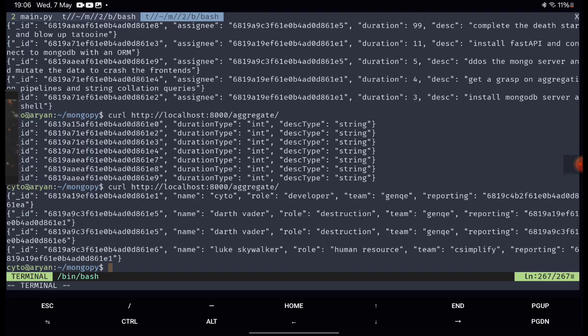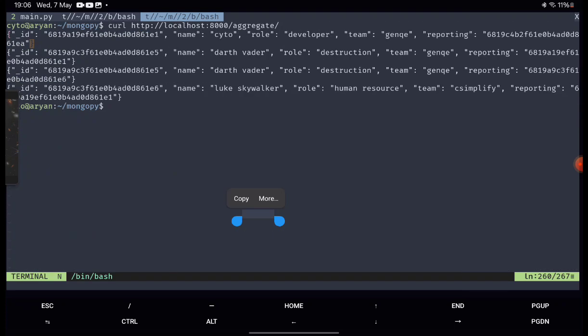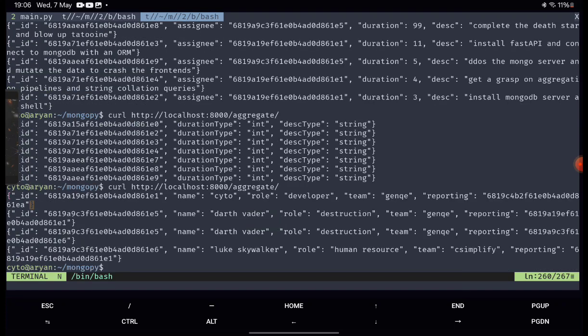Here we go. As we can see, we have Darth Vader twice here, and each time it's different. Why different? Because first it has this reporting E1, and then we have E6 reporting, so that's different. If we have more items in the Darth Vader reporting array, we could have more elements with this.